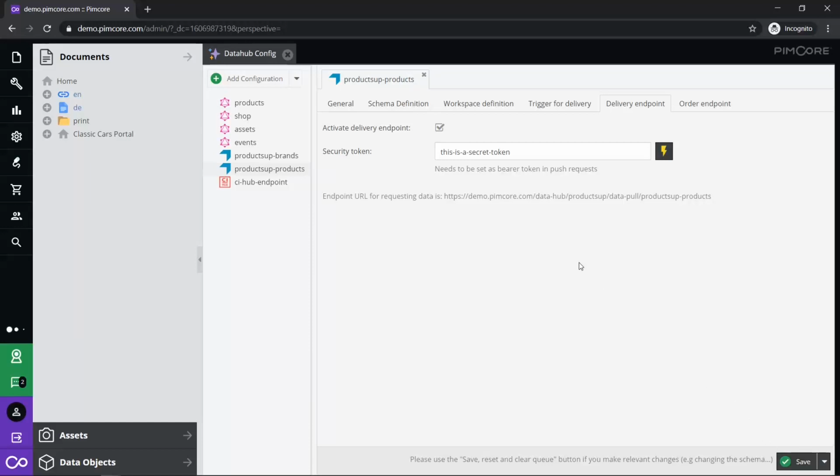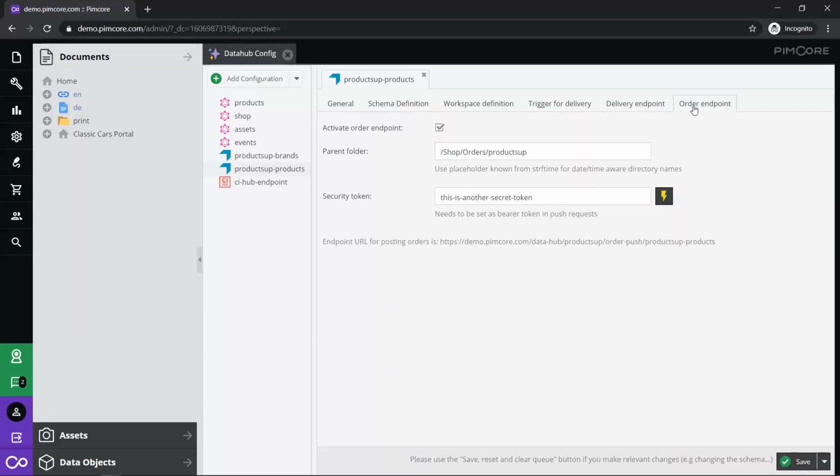In addition to exporting the data, it would also be possible to import orders that took place at Amazon or whatsoever, are imported into Products Hub, and then pushed back to Pimcore. For that, we need to activate the order endpoint, specify a parent folder, and again the security token. And then every time Products Hub pushes us back an order, an online shop order object is created in the corresponding folder so that we have all the information available in Pimcore.